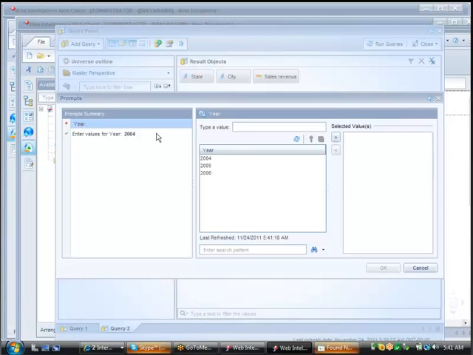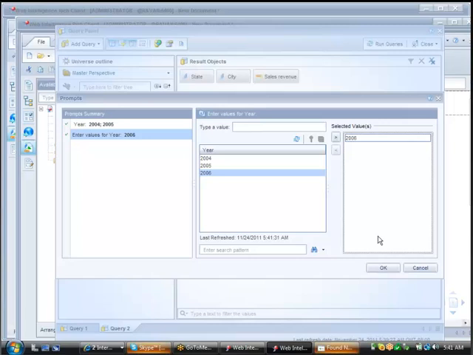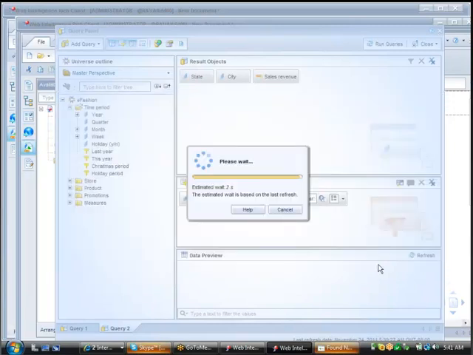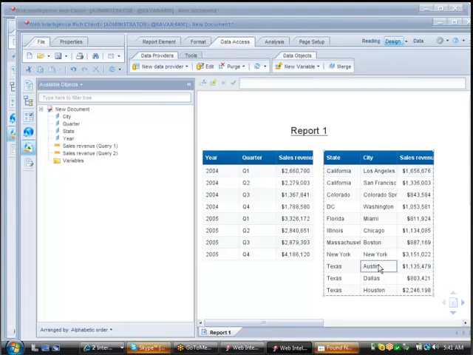See, query 1 is asking for year. I am just submitting 2004, 2005, and query 2 is asking enter values per year. This I am submitting for 2006. When you click on OK, it will run 2 queries, but query 1 will run for 2004, 2005 and query 2 will run for 2006. This concept we call synchronization. You can submit different inputs for different queries.